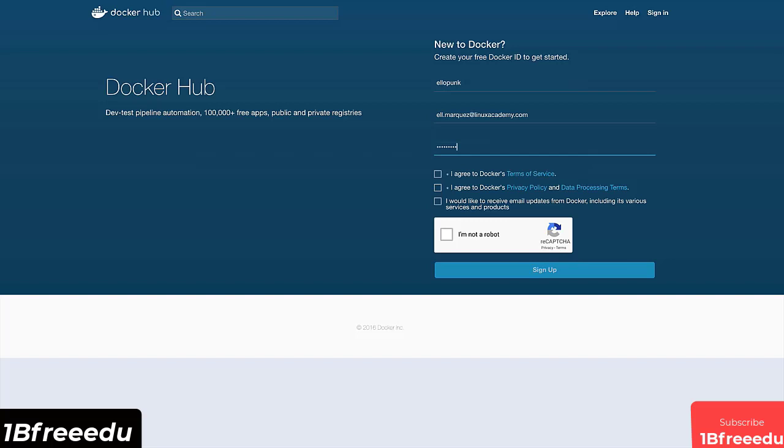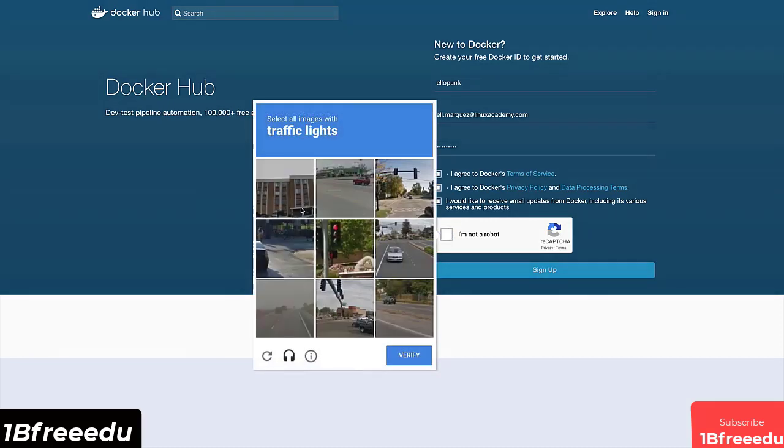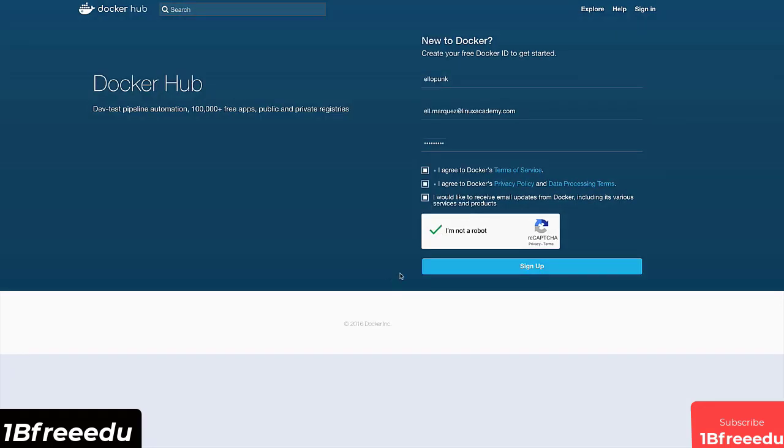Also remember that our first instinct is to opt out of getting any emails. However, I have found these emails to actually be valuable when I'm wanting to stay up to date with what's going on with Docker, so I'm going to go ahead and agree to all of these. And then we're going to play the CAPTCHA game. I'm going to edit this section out, fast forward through it so that you're not having to watch it. Now that you know that I'm officially not a robot, we can go ahead and sign up.